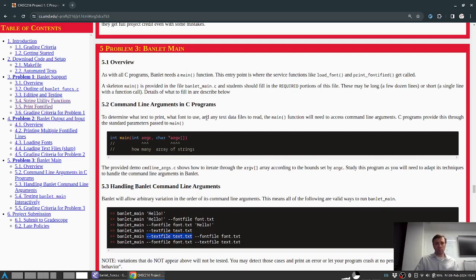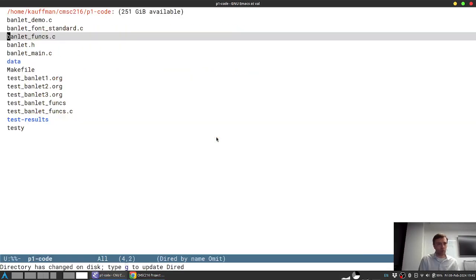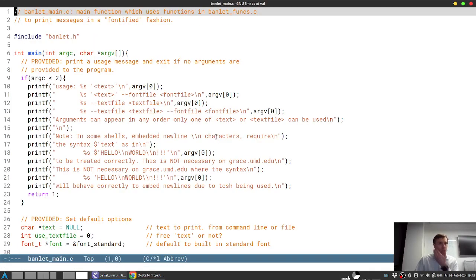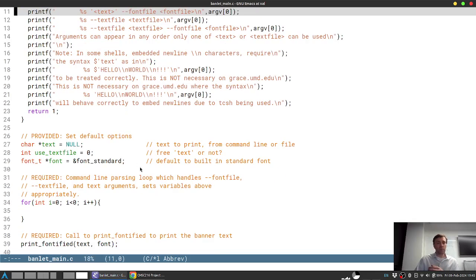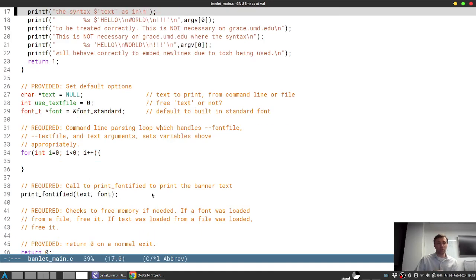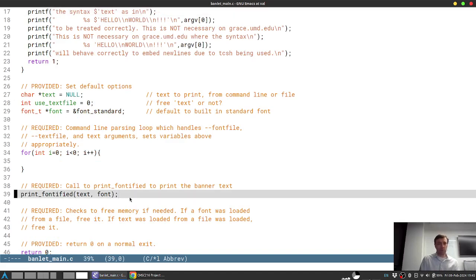So the last problem is to construct a main, and that main function is provided as a skeleton over here, bandlet main.c. There's a bunch of provided parts, including some suggested variable names. But then, as there are in the functions, there's a bunch of required parts that you'll need to fill in here. Oops, I'm giving away something here that you're supposed to use, call print fontified. I'm going to delete that from there because it's not supposed to be there. But none of you were going to get fooled by that anyway.